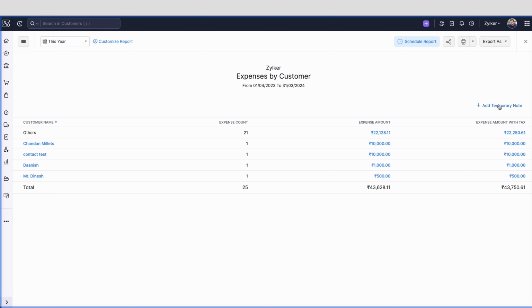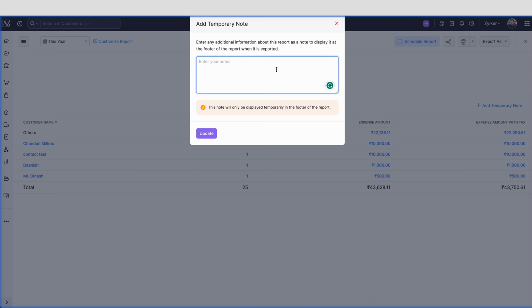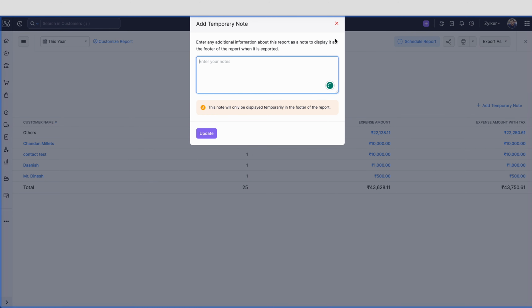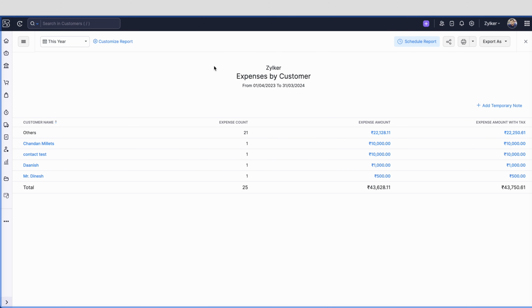You can even add a temporary note if you would like to export this information. In the export file, if you want a temporary note or additional information for your company's internal reference, you can add it here. Make use of this feature that says add temporary note, and then go with exporting the data. While exporting, that information will be listed at the footer.